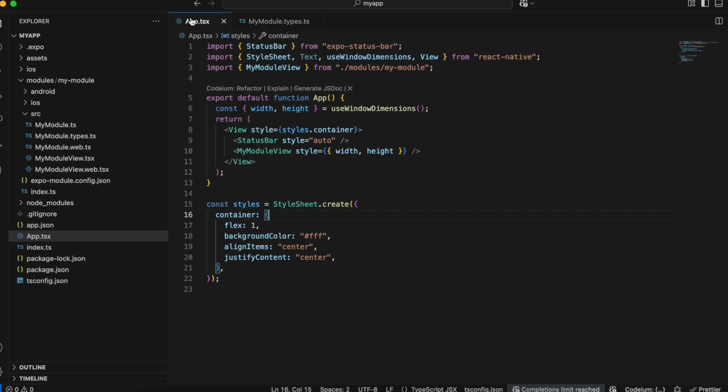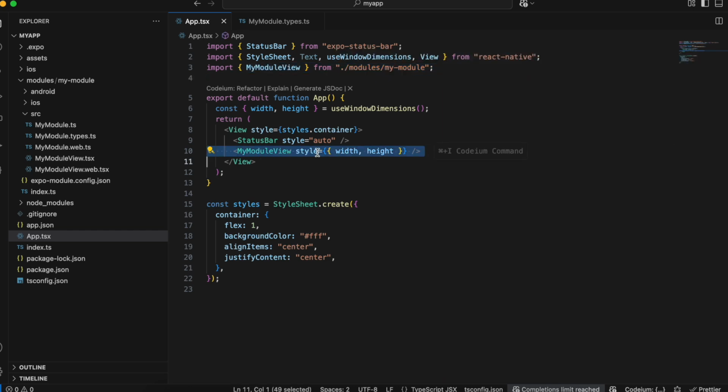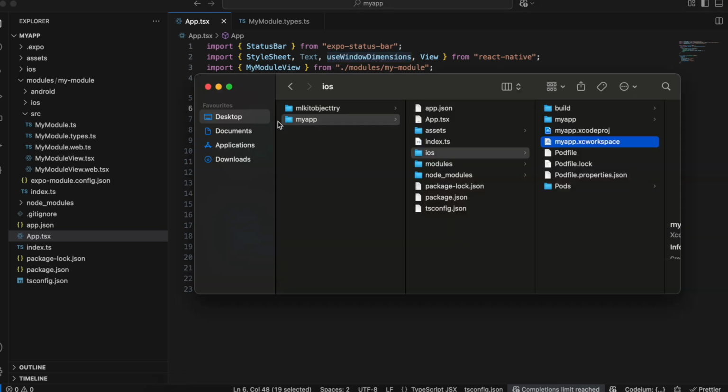Then go to app.tsx, and here you can import your module view from my modules slash module slash my module. If you have changed the name, you will have to change the import as well. And here this is how we are using it, and I'm just occupying the entire width and height. I'm getting the width and height using this useWindowDimensions hook. So yeah, that's it.